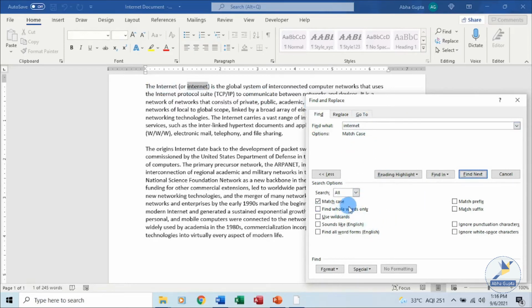So if you have any requirement where you want to match the case exactly, or you want to match whole words only, like if you are using find, anywhere it finds "internet", even if it is used as a subword, it will highlight that word. Let us look for a word in our document and try to replace it with a new word.